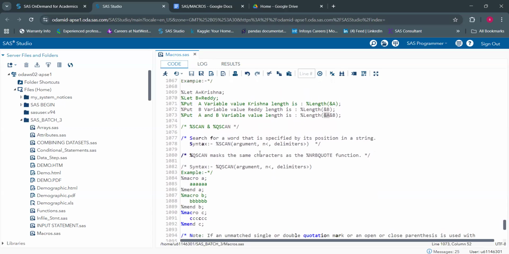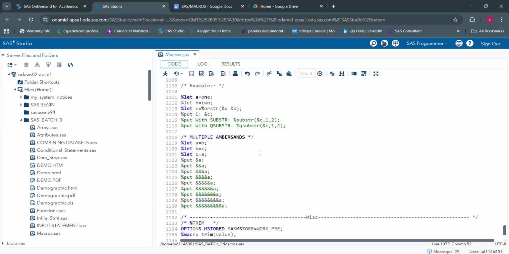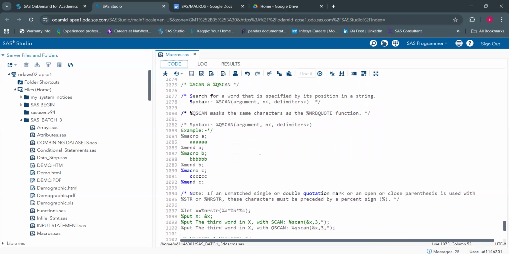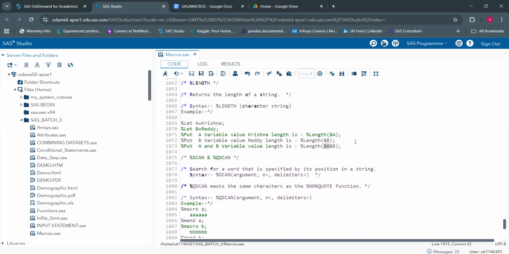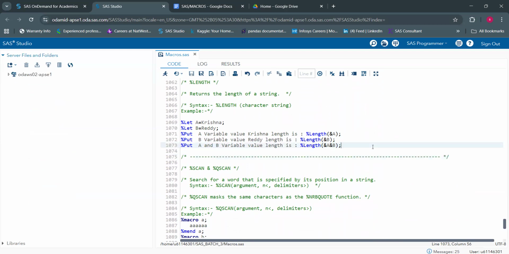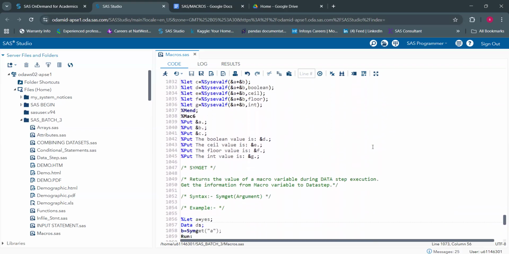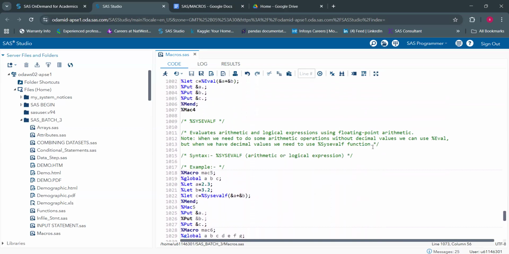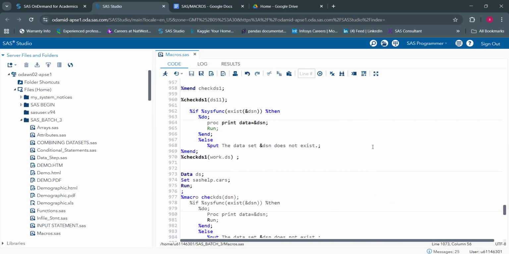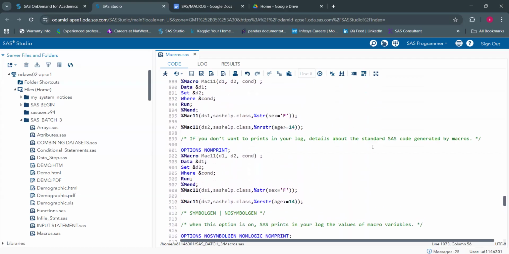Clear, ma'am? Any questions until now? It's pretty clear. I'll just make a hard stop here. Any questions till now, about what we have gone through? I have %LENGTH, SYMGET, %SYSEVALF, and the other one is %SYSFUNC. We have debugging techniques.